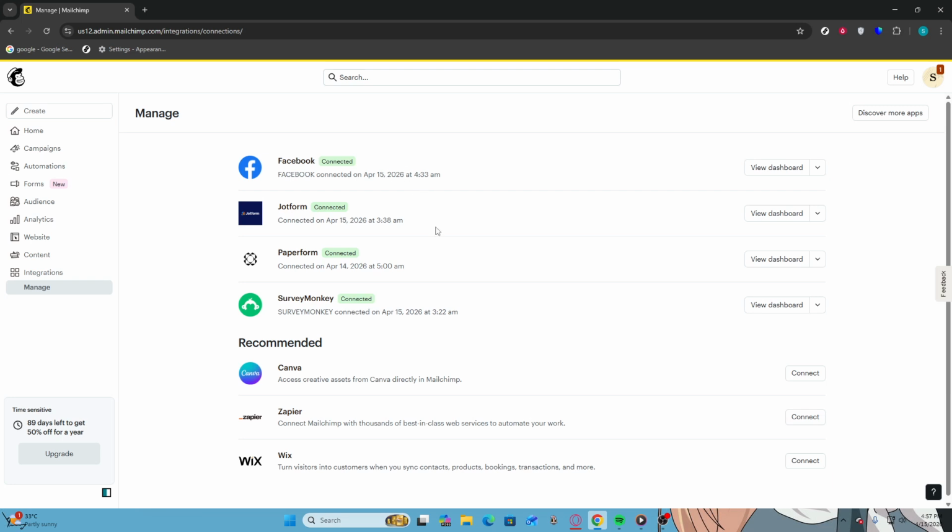Once this appears, look for a drop-down menu that shows your connected accounts. Click on this menu to reveal options related to your Facebook integration. This step is crucial as it allows you to access the disconnect option.